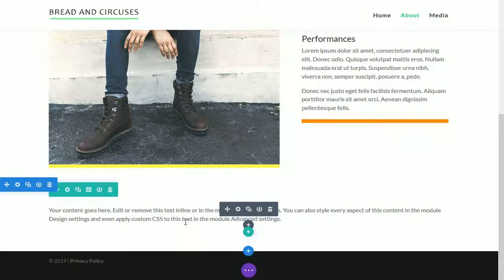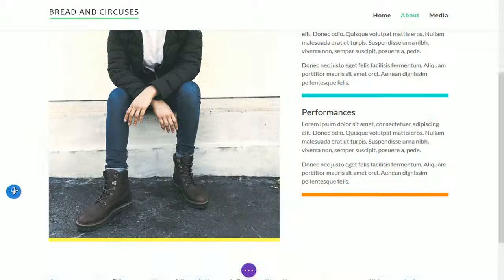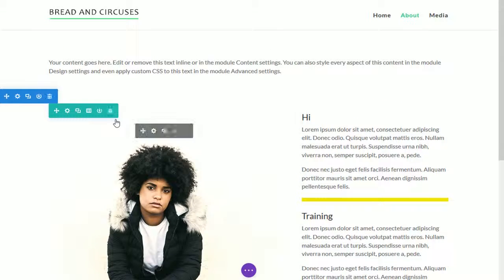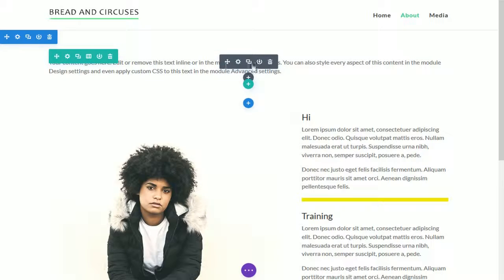What I'd like to do is move that up to the top, so you can just drag, when you get the four crosses like that, you can just drag a section up to the top. So there it is. We have a section, a row and a text module, and we'll put a background image behind this for display purposes.